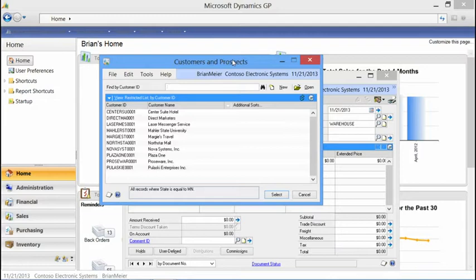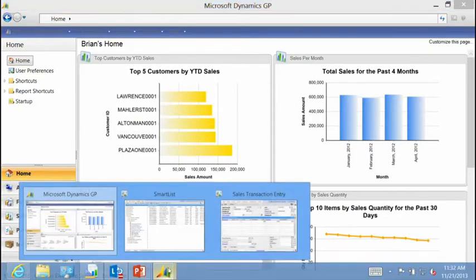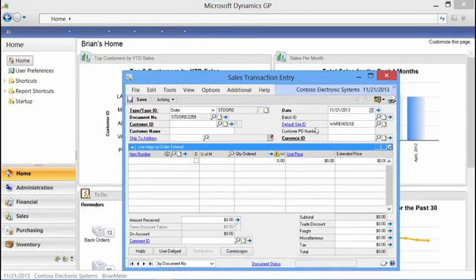Now, as far as Smart List and how you can utilize this, it's not just on customers, but inventory items, employees, etc. Whenever you create a Smart List favorite, you can incorporate that into your lookups as well in order to limit the information based on what's pertinent to you. So that's one example of how to use a Smart List. Go ahead and close my windows.